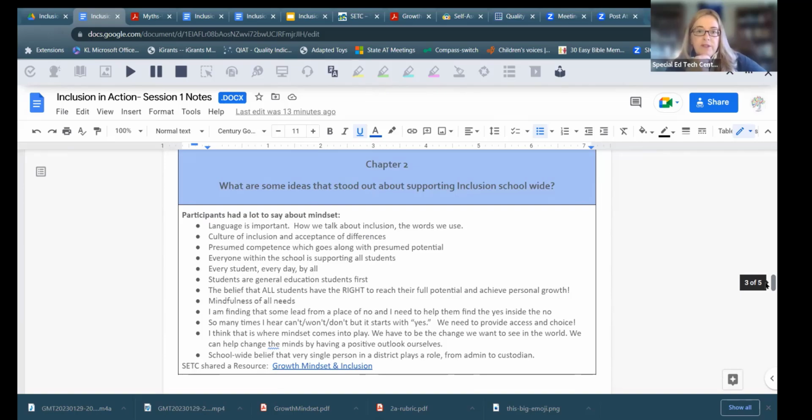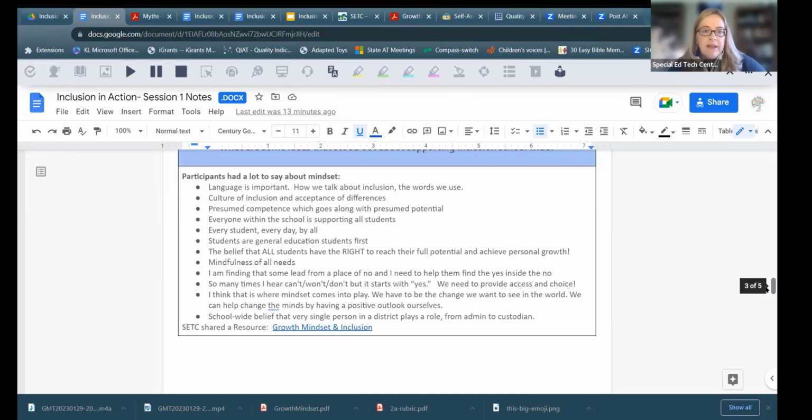We went on to a question that relates more to Chapter 2, and that is, what are some of the ideas that stood out about supporting inclusion school-wide? A lot of your comments had to do with mindset. You talked about the importance of language. The words we use can create an inclusive environment. We talked about culture of inclusion and acceptance of differences, presumed competence, everyone within a school supporting all students. People mentioned students are general education students first. The belief that all students have the right to reach their full potential and achieve personal growth.